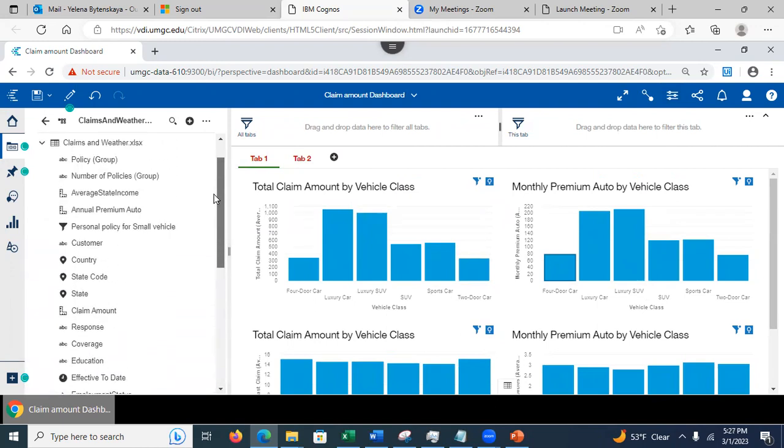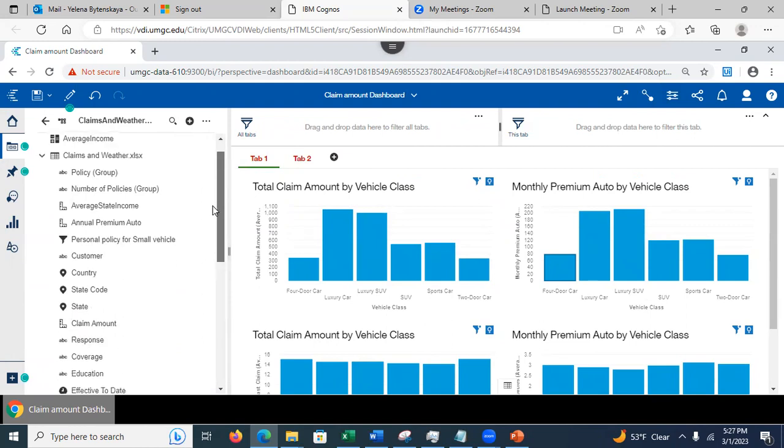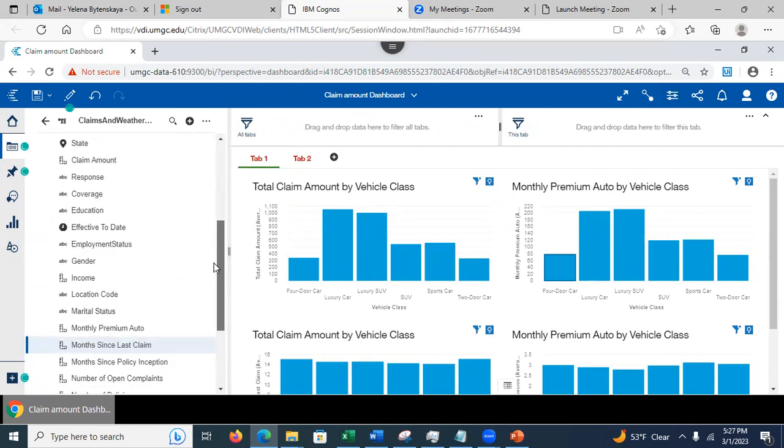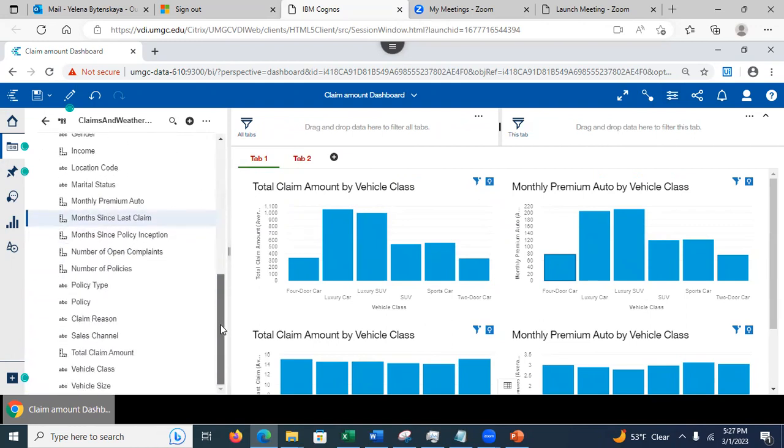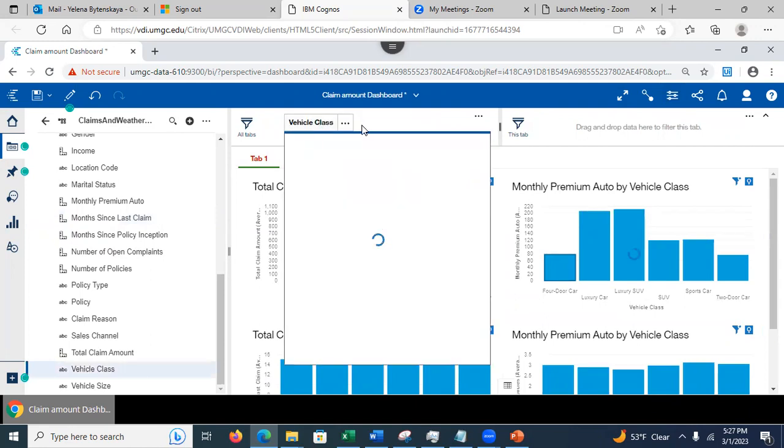So let's see, vehicle class, I'm trying to find it, there we go. So take a look at this. Right now, I'm going to apply the filter to all tabs. I click here. See this, it's going to give me a set of values to select, and I'm going to select just a couple. See this is the performance today.